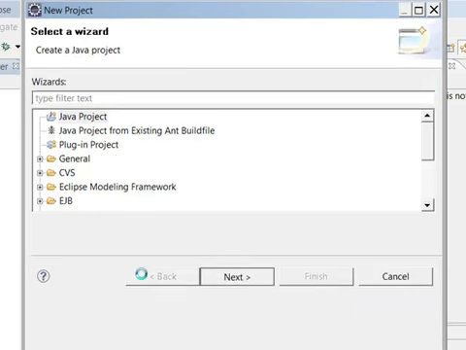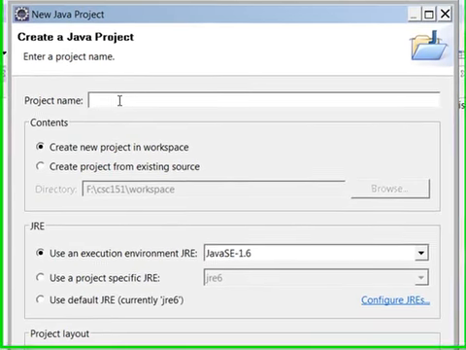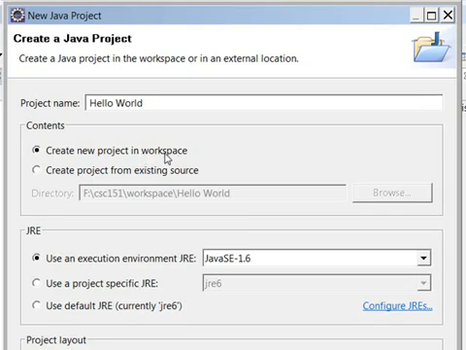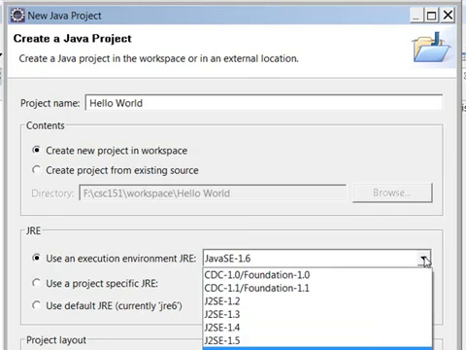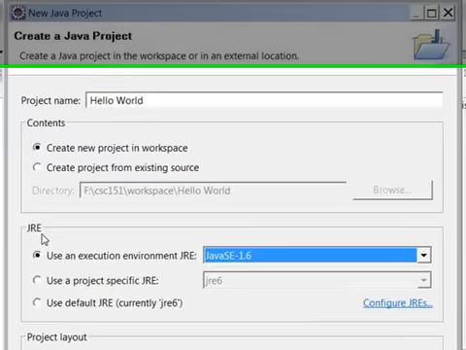Pretty much we're going to accept defaults on our projects from here on in. We are going to select a project name. I'm going to say it's Hello World. And I'm going to say create the new project in the workspace, and use an execution environment of my Java 6.0 or 1.6. Sometimes they refer to it as 6.0, sometimes 1.6. That's the environment that we want to use. So that's our Java runtime environment.